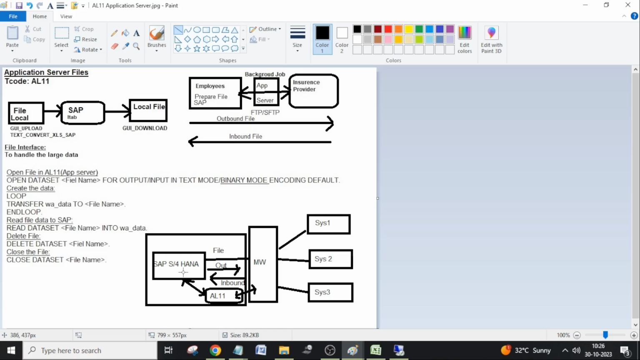So till now I have explained this. We have different external systems and the SAP system, and in between we have a middleware. External systems can post the data to the AL11 directory, and our program will read that file and convert the data into an internal table. That is the inbound scenario. What about the outbound scenario? The SAP S/4HANA program will read the data and convert that data into an AL11 file, and middleware will read that file and send it to external systems. Okay. So what is the syntax we use to create the file in the AL11 directory?